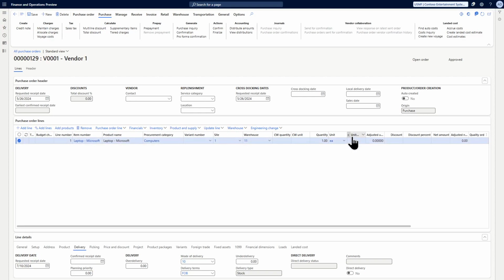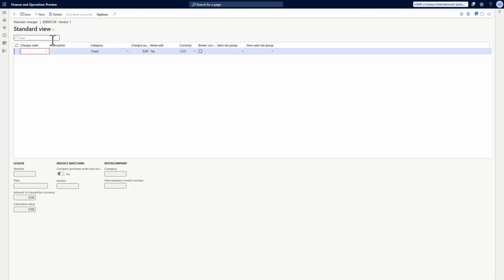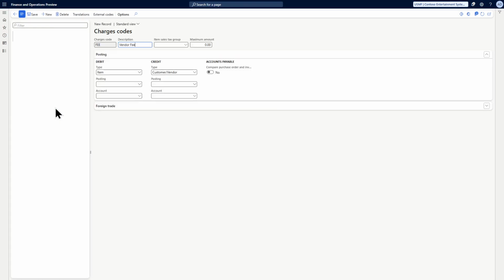So let's set the unit price manually because I want to show you how to add charges to this purchase order. Let's make it 2000. We have two options to add the charge, or three options. First one, assign the charge from the header. So go to the header here, then select the charge code. If you don't have a charge code, you can create a new one. Right click, then click on View details.